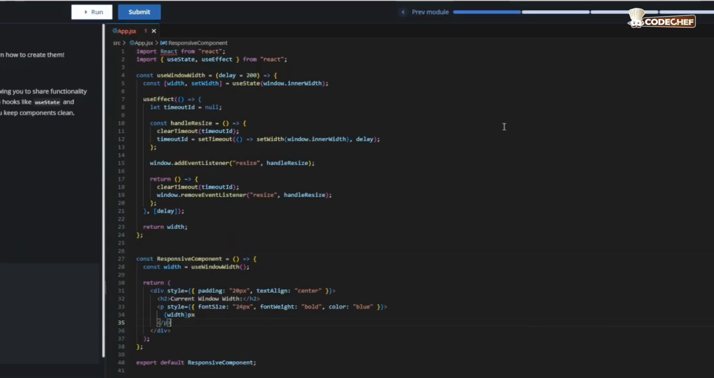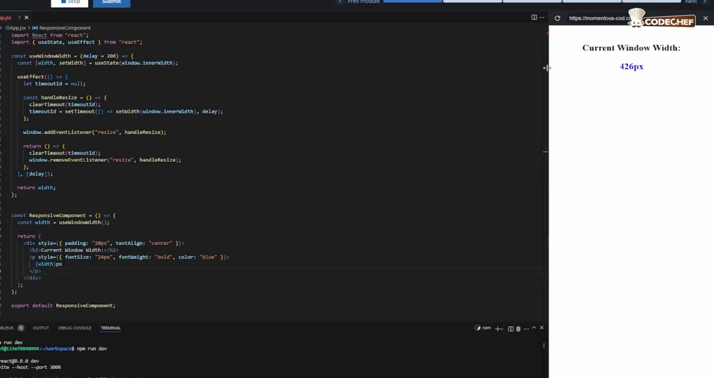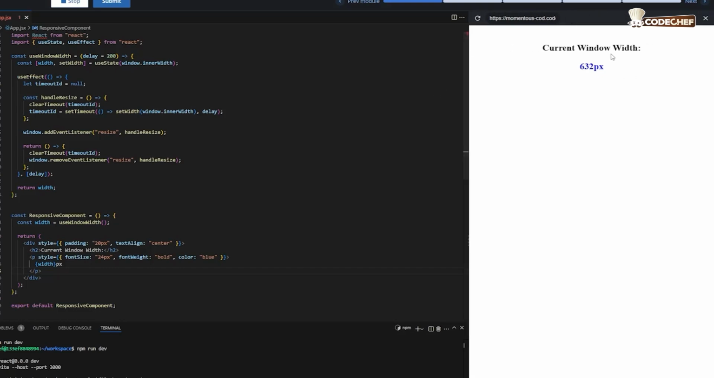So let's just run this code once. So here is my current window width. Let me extend it. So you can see the window width is being updated based on the window size.